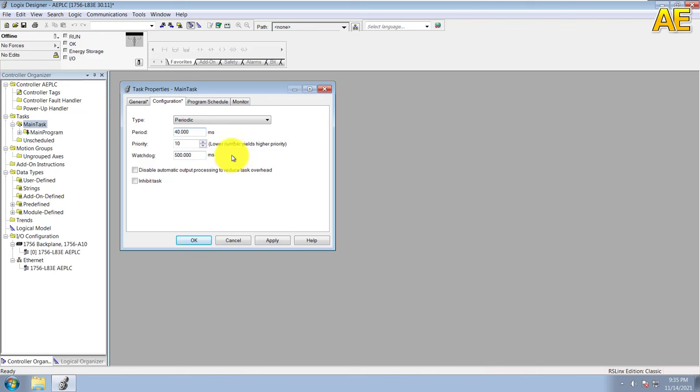In the name box, type a name that describes the function of the program. Let's say analog input. In the description box, type a description for the program. Read analog input from device. From the parent drop-down list, select the folder to which the new program will be associated. We'll select the main program.